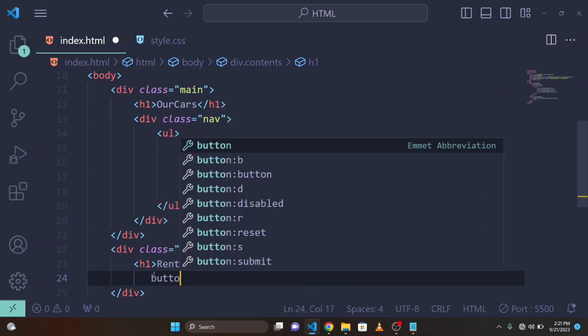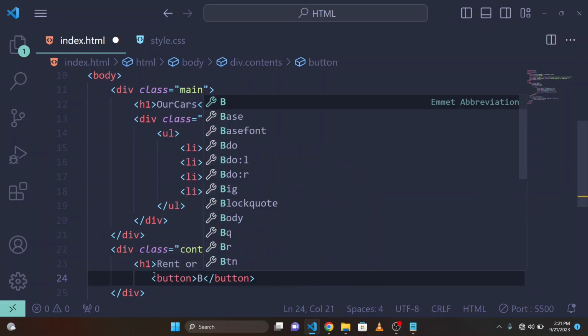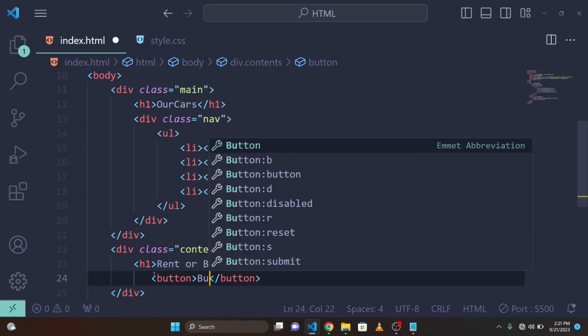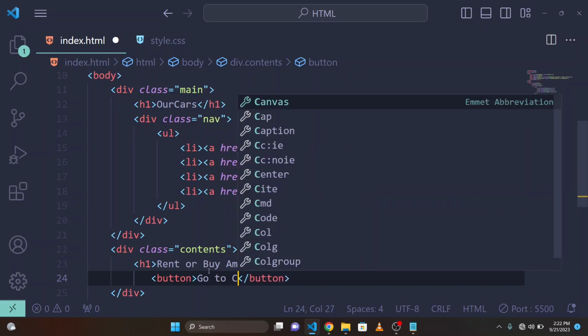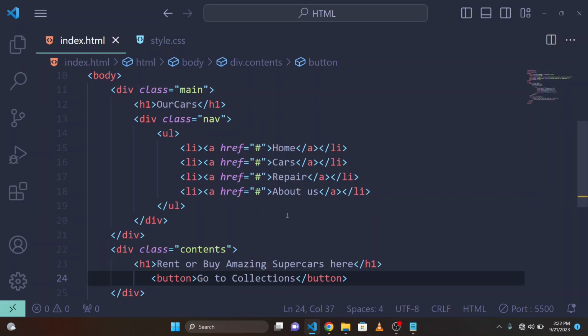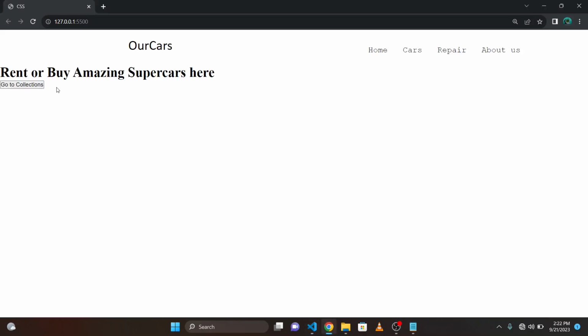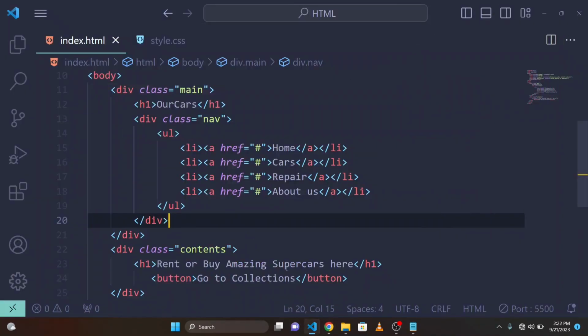Then you put a button and call it buy. Or call it, let's say, proceed, or go to store, or go to collections. Yeah. So now you can see we have this rent or buy supercars, go to collections on our website successfully.